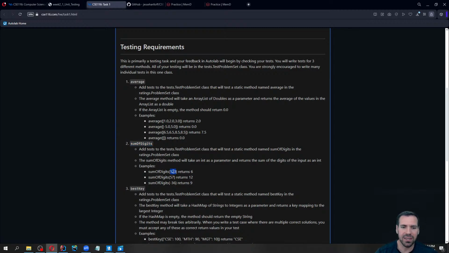Sum of digits takes an int of arbitrary size and returns the sum of the digits. So 1 plus 2 plus 3. So 123 is the input. It's going to give us 6. 5 plus 7 is going to give us 12. 3 plus 6 is going to give us 9.